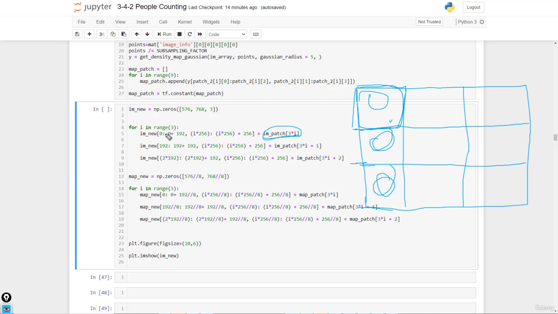Now when I equals 1, you will see that we'll still go from 0 to 192 for the height, so the height from this to this, but then the width now goes from 256. So instead of starting from initial 0, now we'll go from 256 to 256 plus 256.